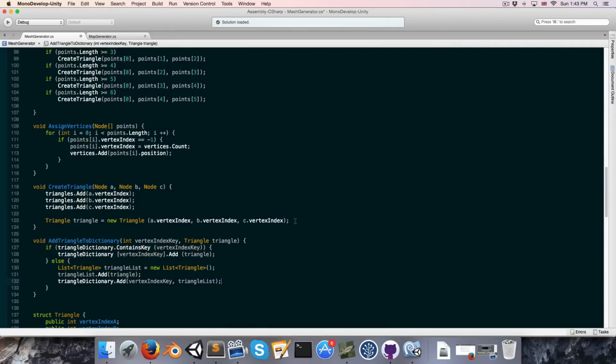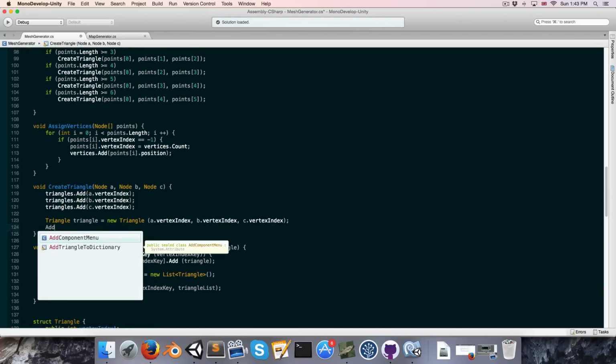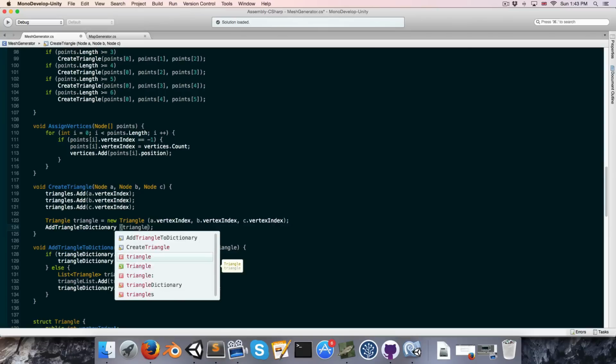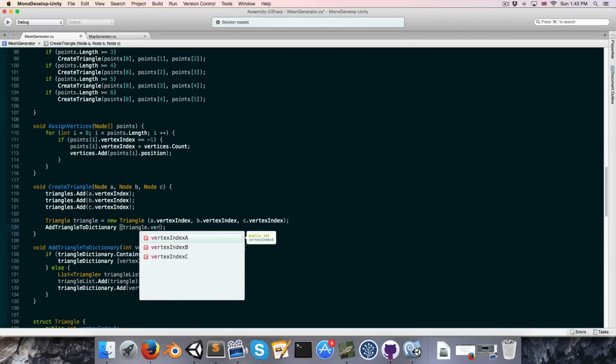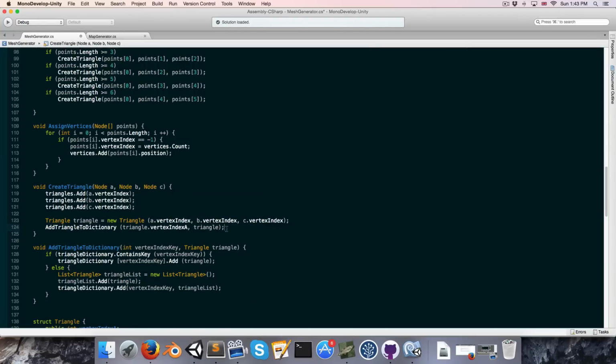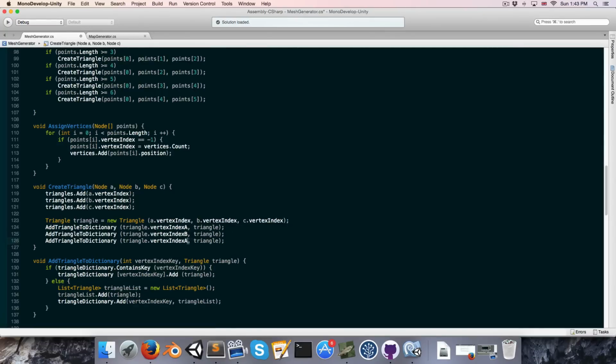Alright, so now in the create triangle method, after we've created this triangle, we're going to want to call add triangle to dictionary 3 times. The first time it will be with triangle.vertex index A is the key, and we pass in triangle, and the next time with vertex index B, and the next time with vertex index C.